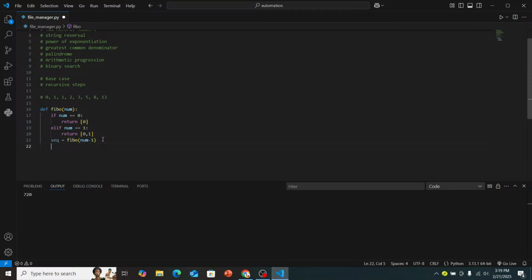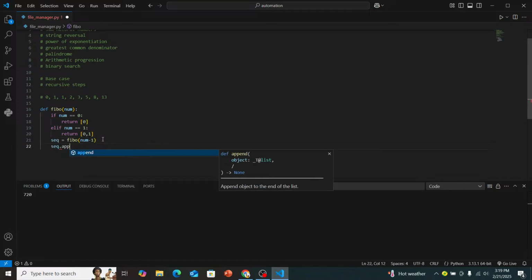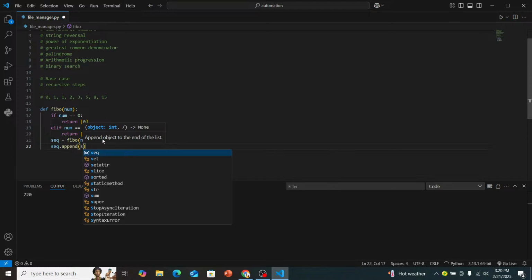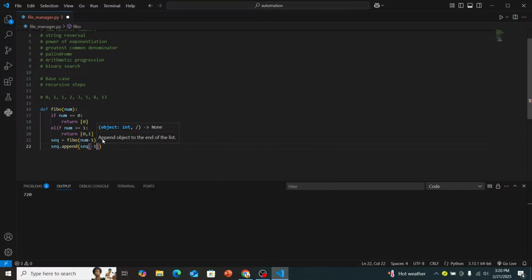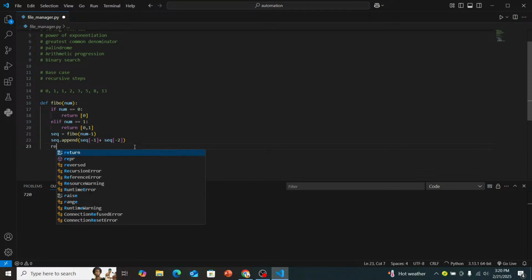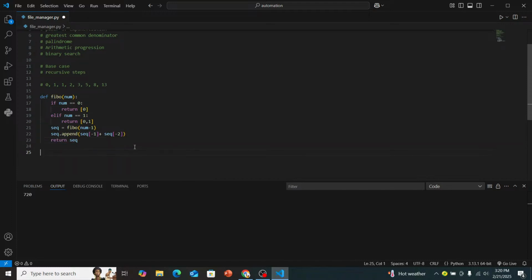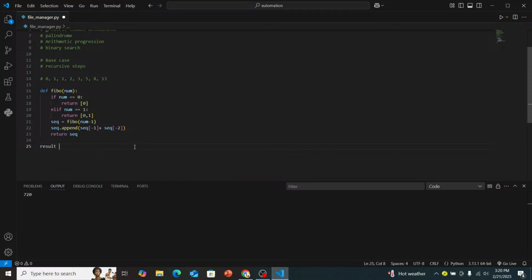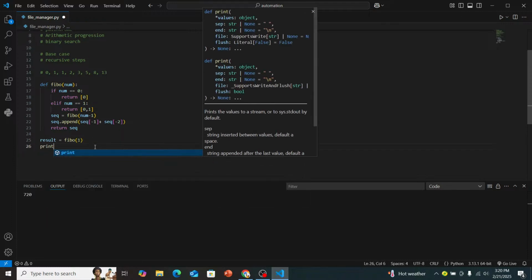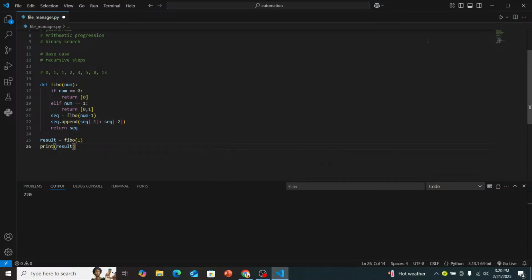So what we're going to do is say sequence dot append. Here we're going to have sequence, and here we're going to target the last item and then minus 2. And then we'll return the sequence. So have return sequence. Calling the function: I'm going to have result is equal to Fibo, and I'm going to put in 1. So let's see the type of series it's going to give us and say print result. If I say print result, it's going to give me 0 and 1.